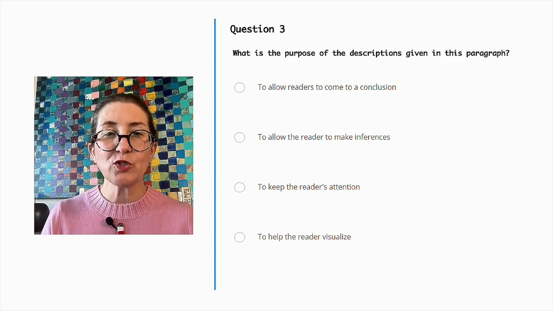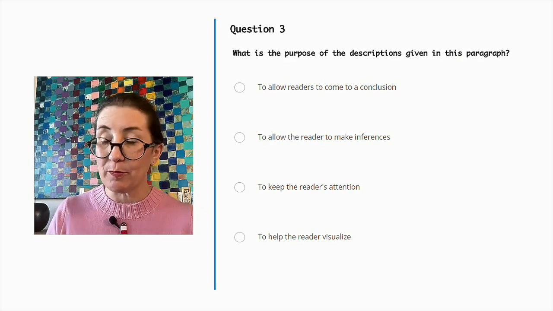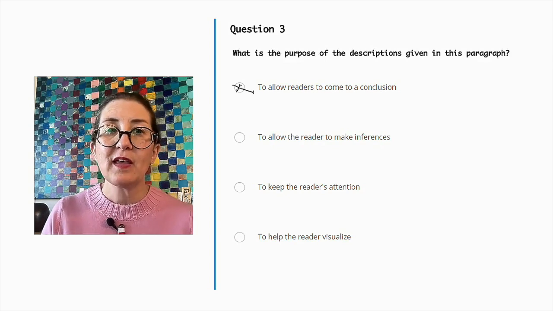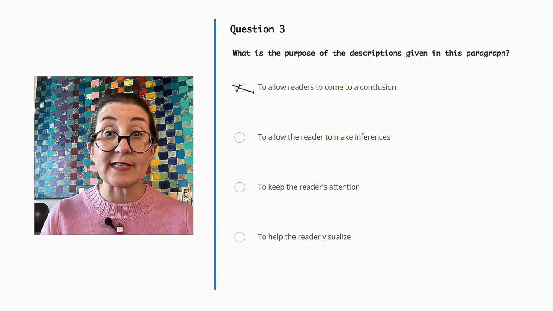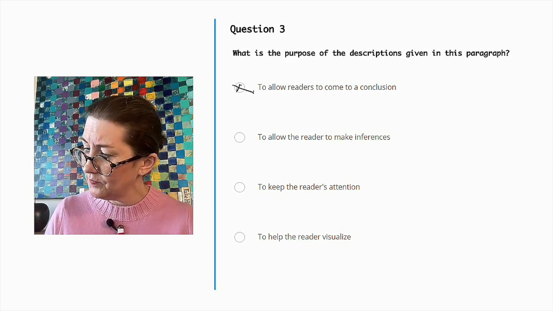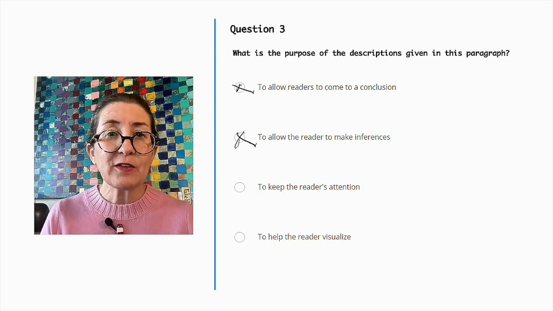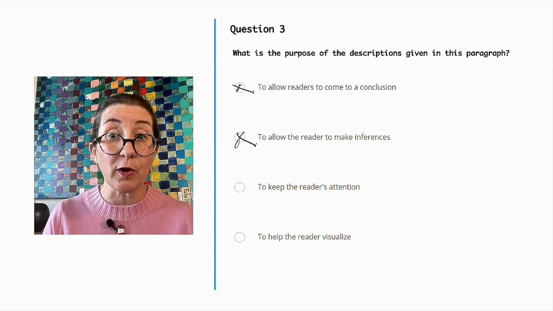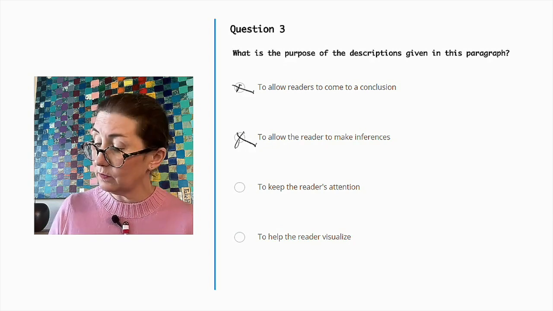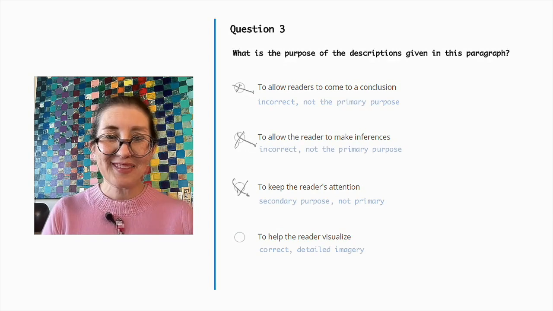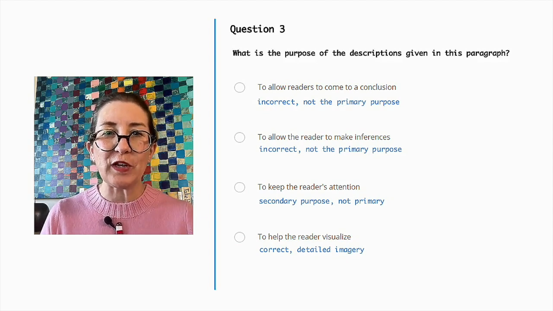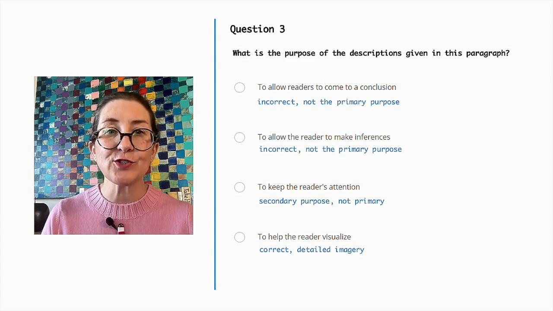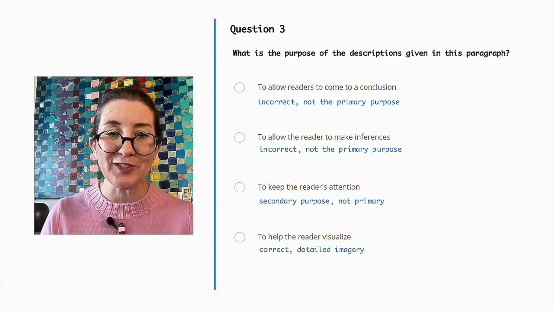Allowing readers to come to a conclusion is not the primary purpose here. Allowing the reader to make inferences is incorrect, as the descriptions are more about visualization. Keeping the reader's attention is a secondary purpose, but not the primary goal. The correct answer is to help the reader visualize, as the detailed imagery of the Buri-Buri's appearance and associated lore allows the reader to form a clear mental picture.